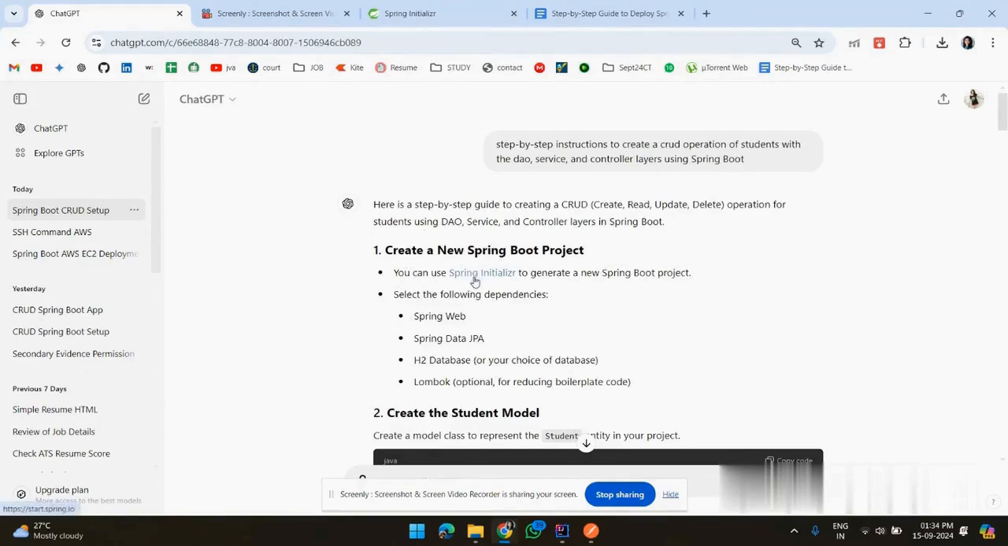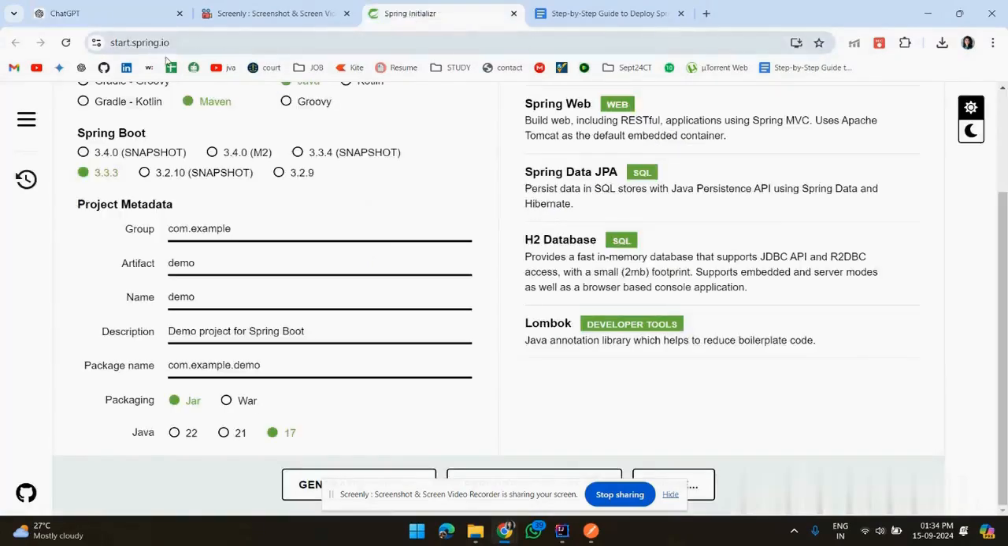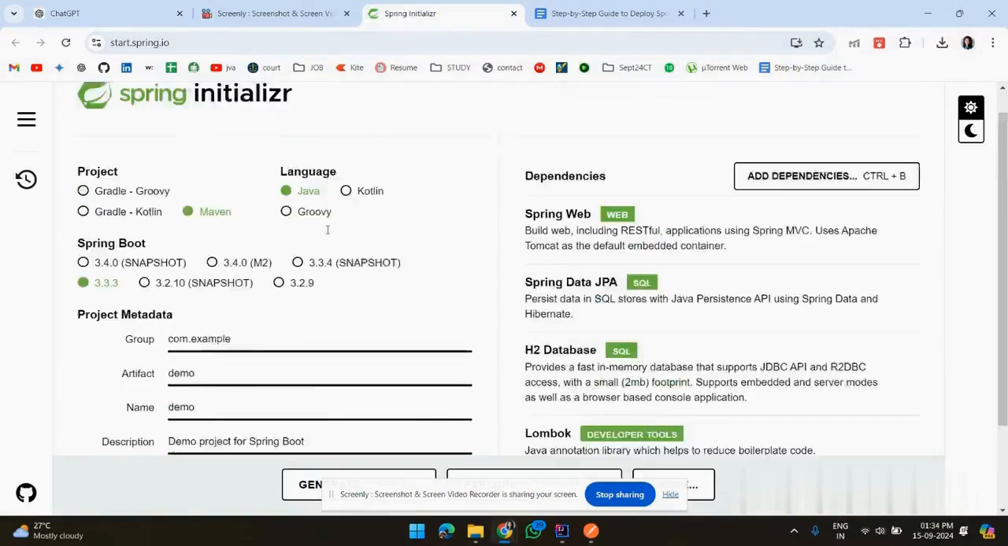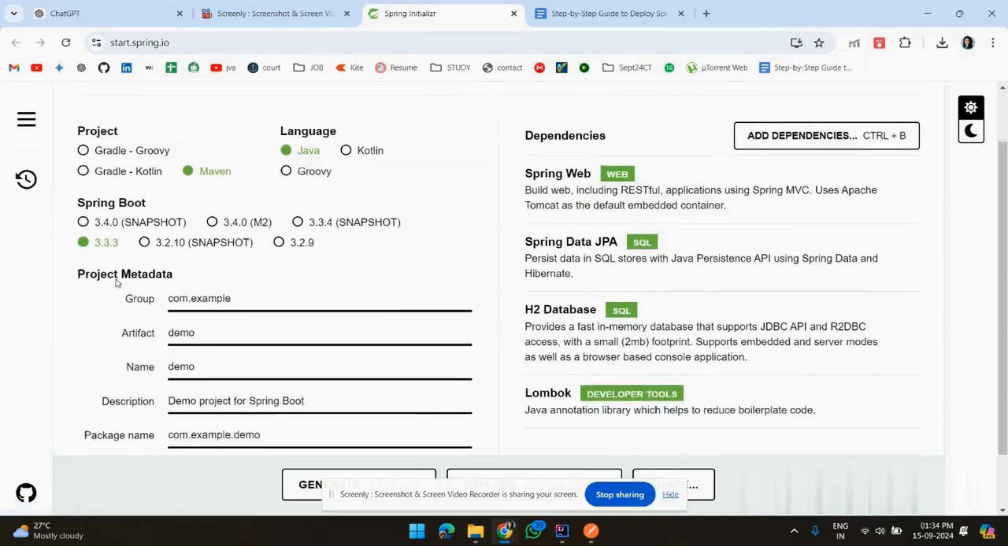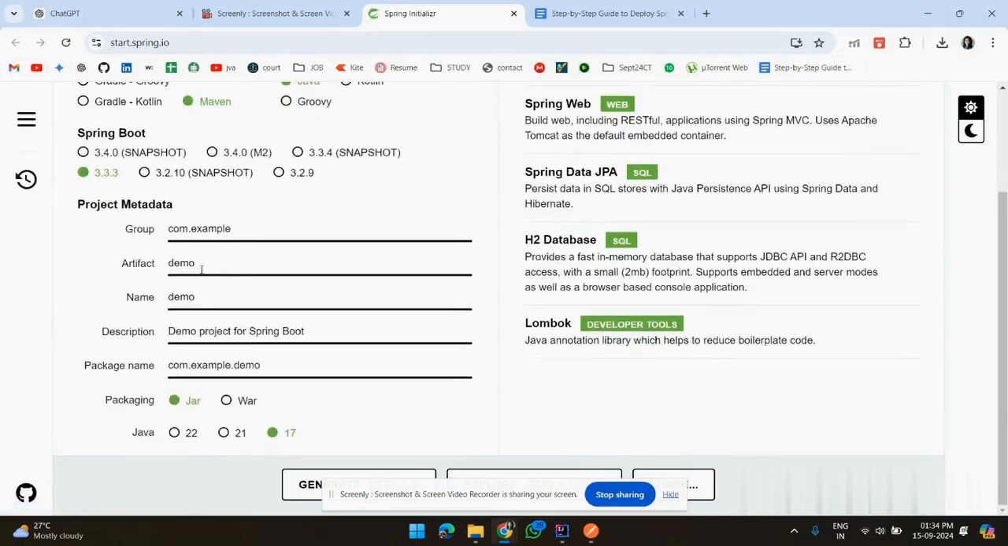So you can go to the Spring Initializr website, which I have opened here, start.spring.io. Here in the language you should choose Java and Maven. The Spring Boot version is 3.3.3, and you can keep all the project metadata as it is, or you can give another name, like here instead of demo you can give another name too. And the packaging should be jar, and we are using JDK 17.